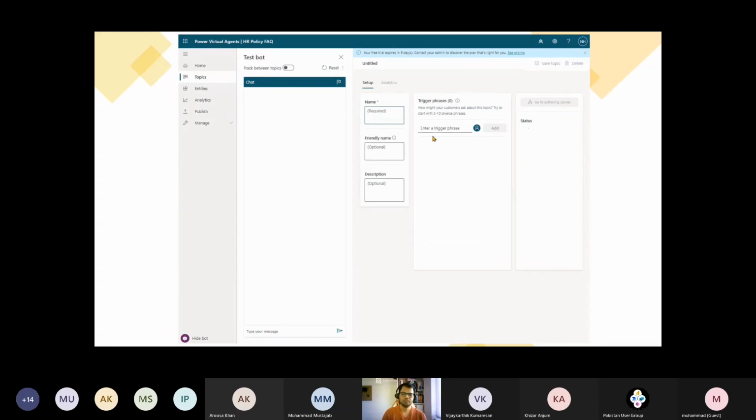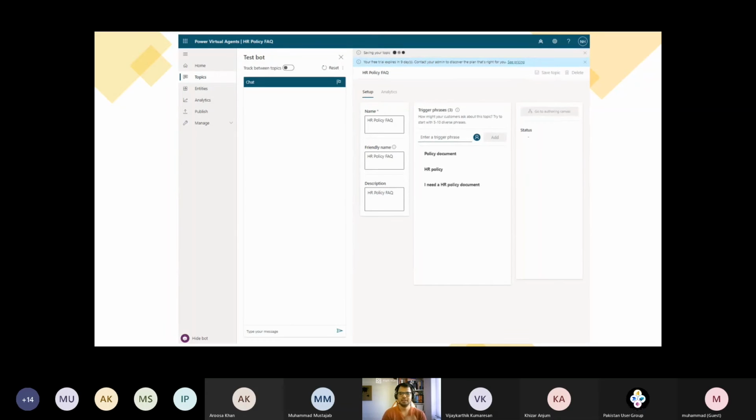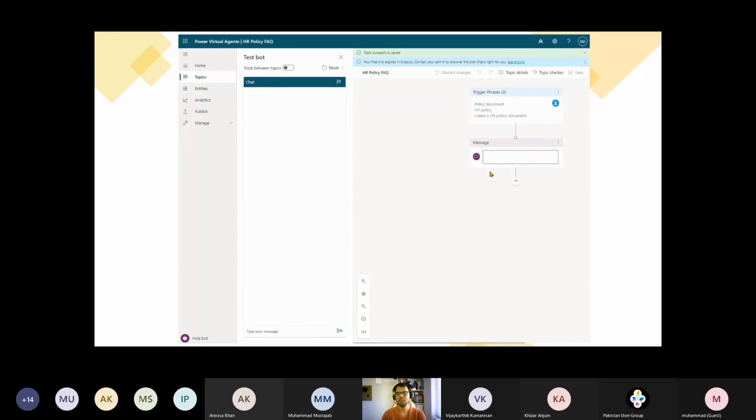So now I'm adding a new topic, which is about HR policy FAQ. And I'm giving a name and a description. So what I'm doing next is adding a trigger phrase. So for example, when an employee comes into the chatbot, if the employee types in, I need a HR policy document, that's a trigger phrase. Or somebody else may just type in HR policy, and that's also a trigger phrase. And the other trigger phrase can be policy document. So based on any of these trigger phrases, the chatbot will route the discussion into this knowledge base.